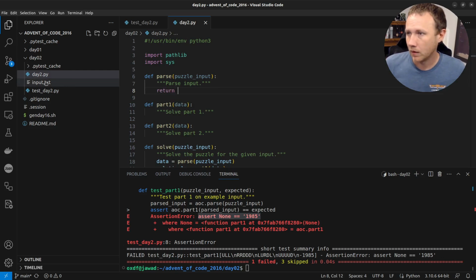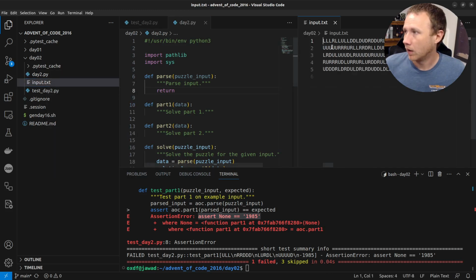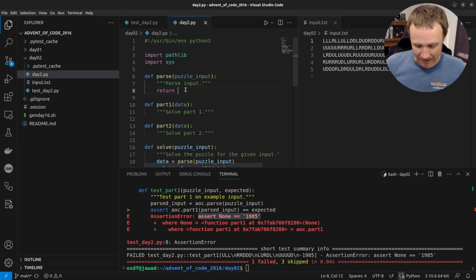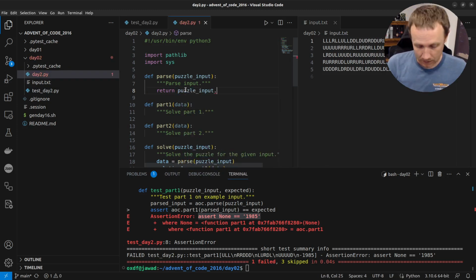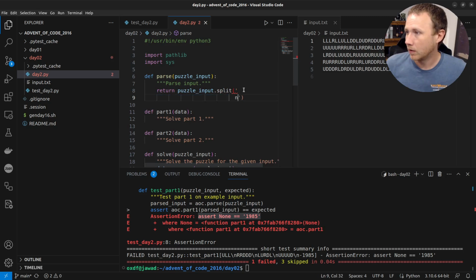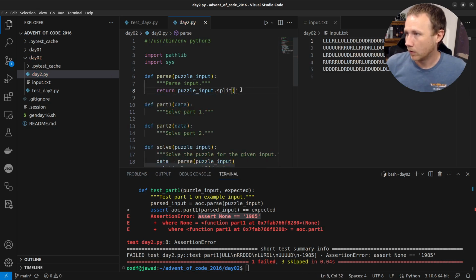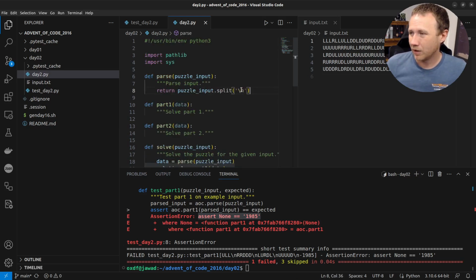If we look at this, if I open it to the side, beautiful. So I can at least get these lines separated. So I can do puzzle input dot split on new line, like that, and that's really all I need.